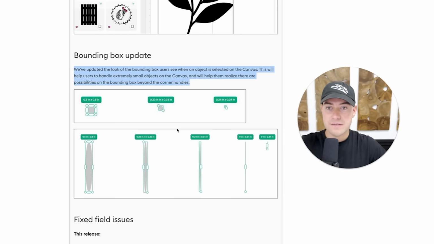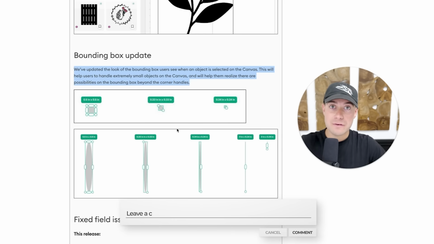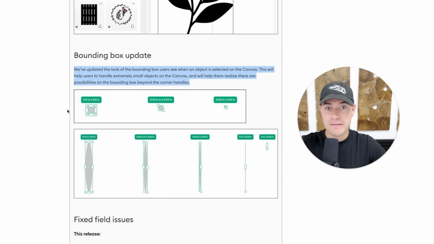Hopefully, over the next few weeks and into months, we will get A, adjusted to this, B, they'll work out more kinks, and C, we all end up really loving it. But let me know in the comments how you're feeling about the new bounding box. Do you love it? Do you hate it? Do you miss the old one? I personally didn't have too much concern about the old one, but hopefully the innovation here will be well worth the added struggle for the next couple of weeks.